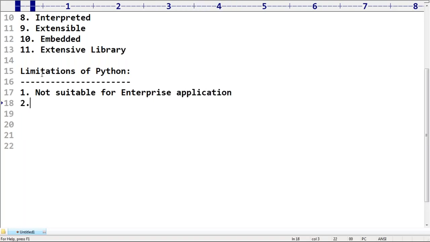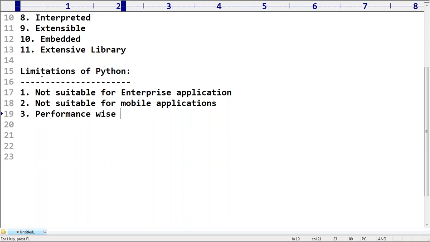Second one, not suitable for mobile applications. Next, yes, it is an interpreted programming language, performance wise not up to the mark. Remember this one. This problem will be there for every interpreted programming language. Remember that, sir.